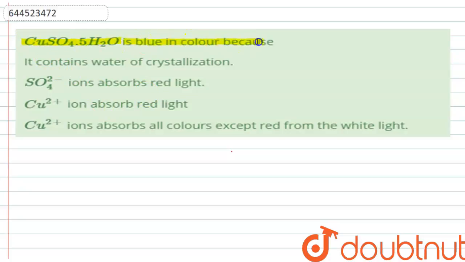Hello students, let us look at the question here, which says that CuSO4.5H2O is blue in color because, and we have been provided with 4 options and we need to choose the correct one. Now here we need to explain why copper sulfate having water of crystallization, having 5H2O in its crystal, shows blue color.